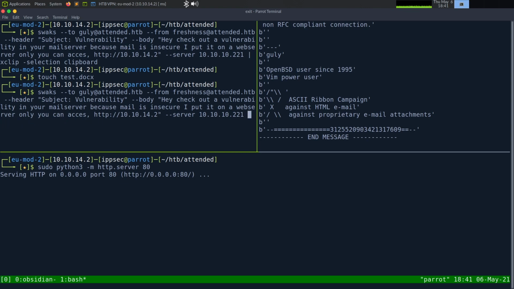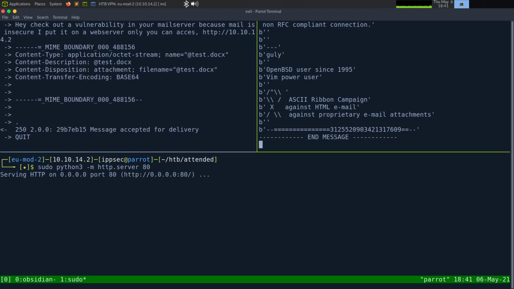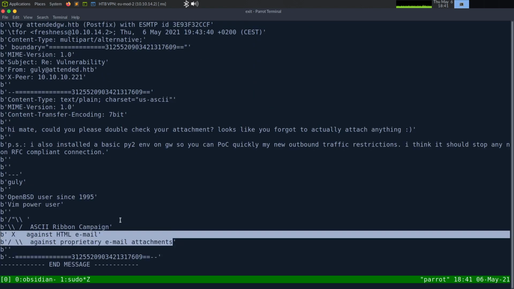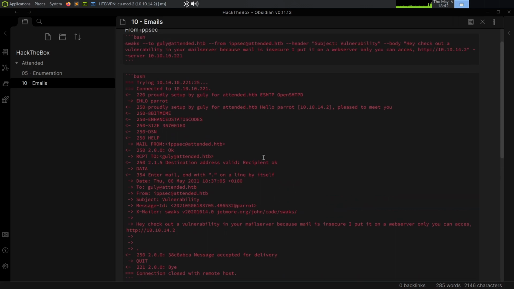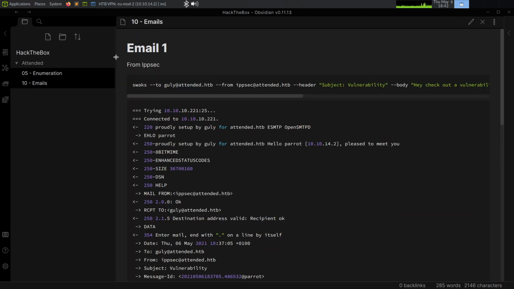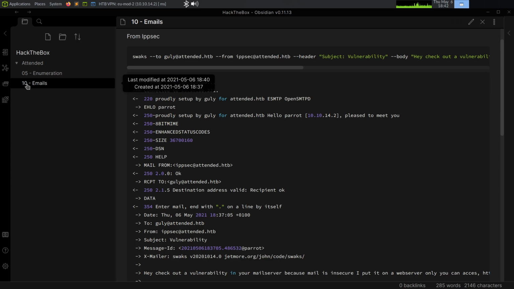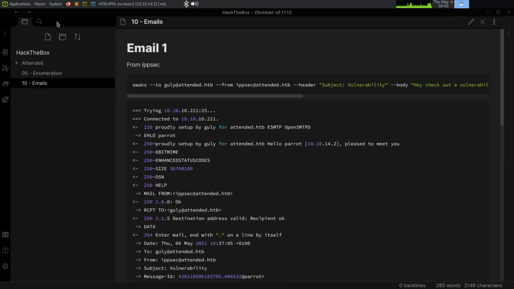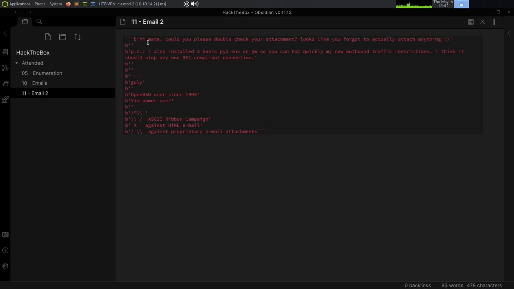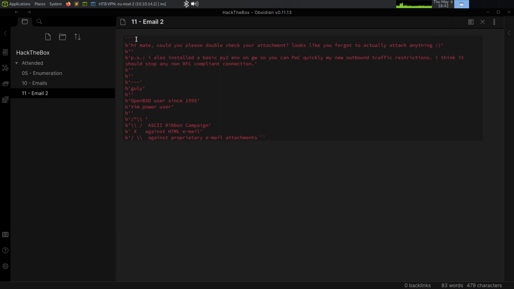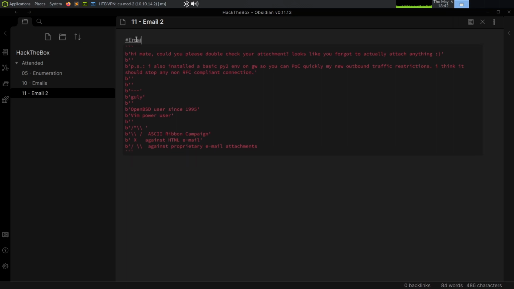And we're going to do --attach and then test.docx. And I'm going to wait for him to email us back. I'm also going to copy this because in our notes, while it was broke, I ended up cleaning this up a little bit. So we have 10 emails. Well, 10 is my organizational, and then emails. And we have email 1. And then I'm going to do 11, email 2. And we can paste this. And all we have to do is put something up here that says email 2.